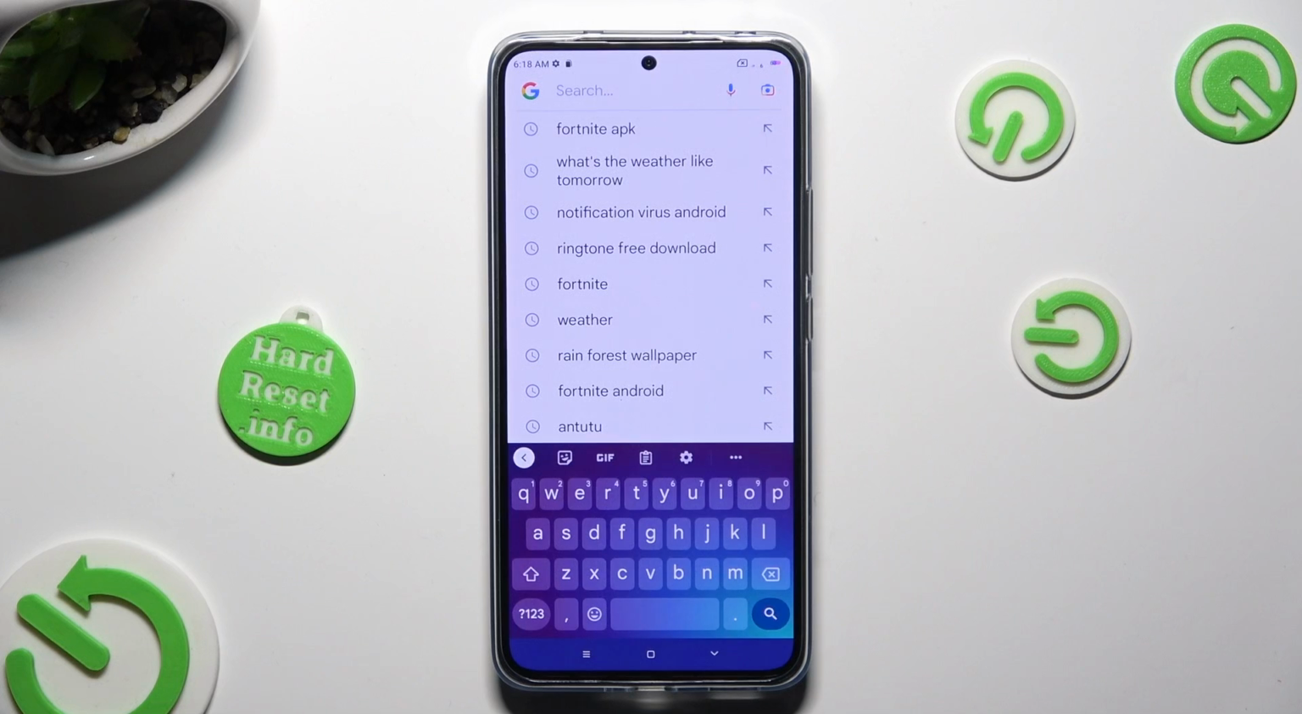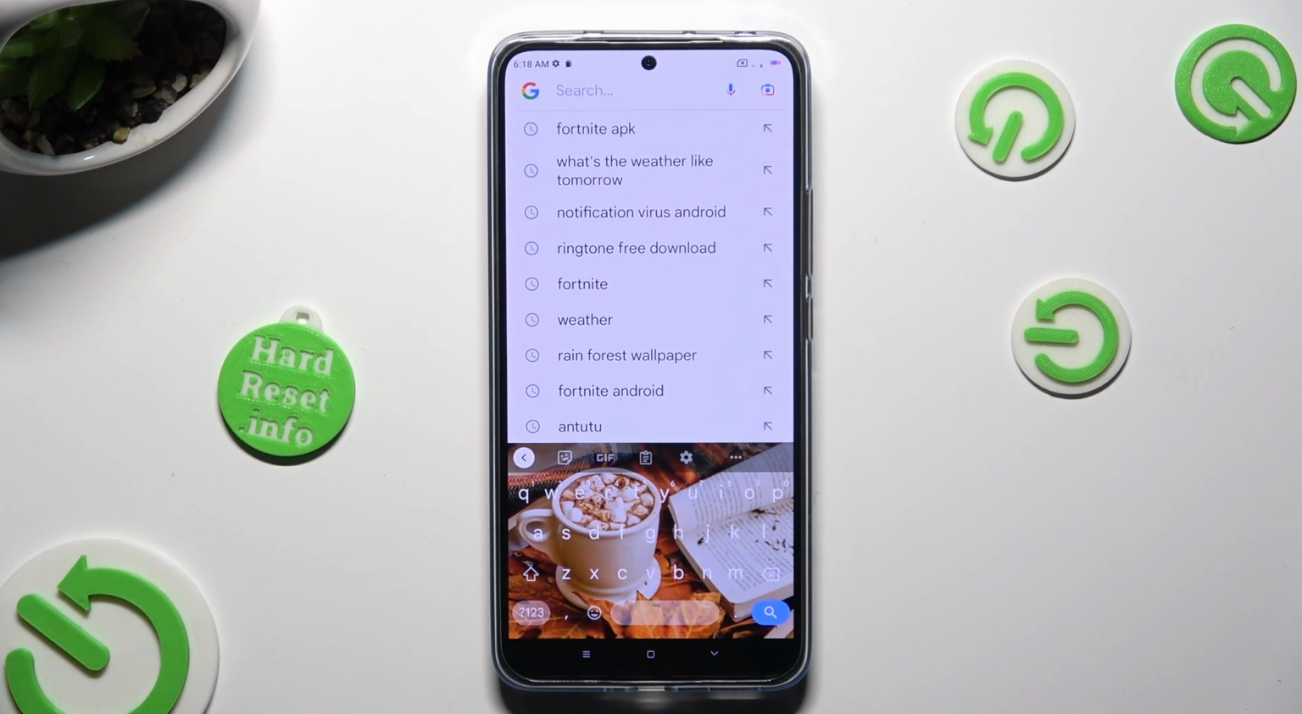So when I go back this time, as you can see, theme of my keyboard was successfully customized with an image.